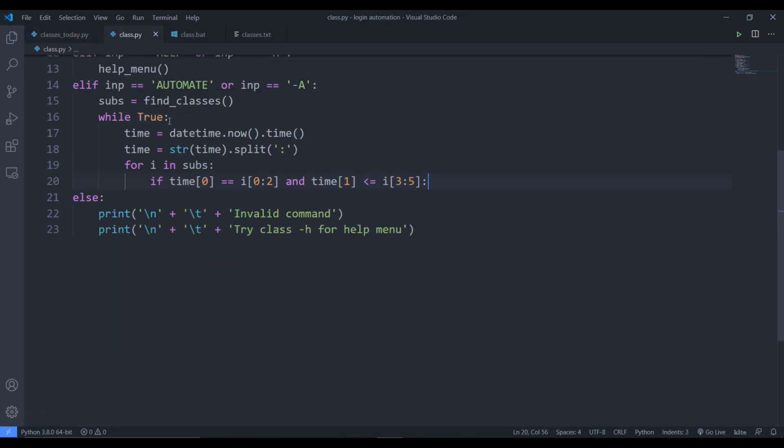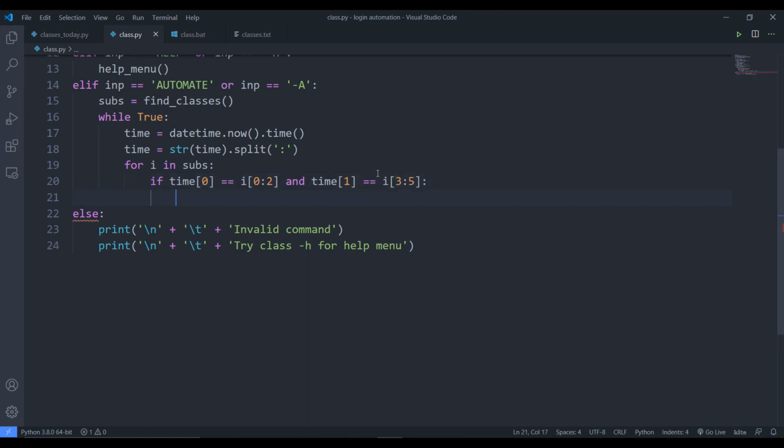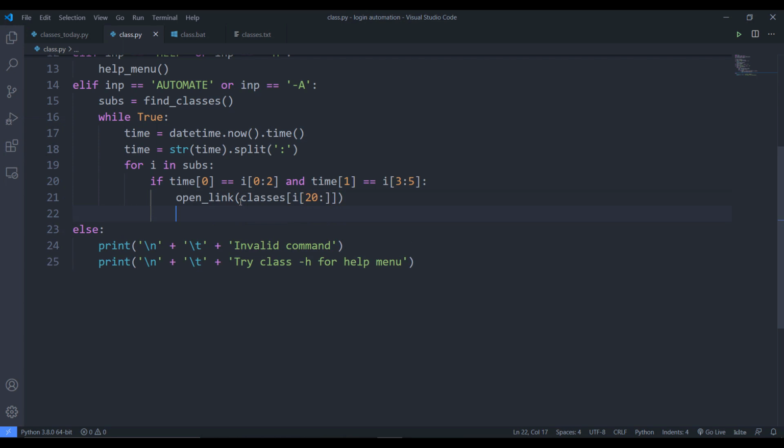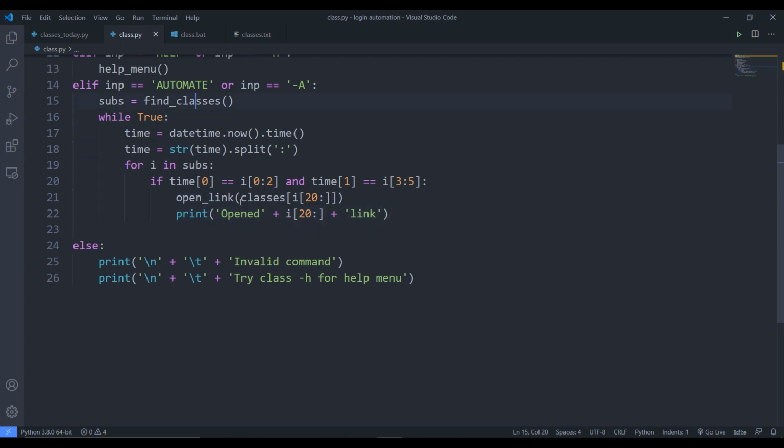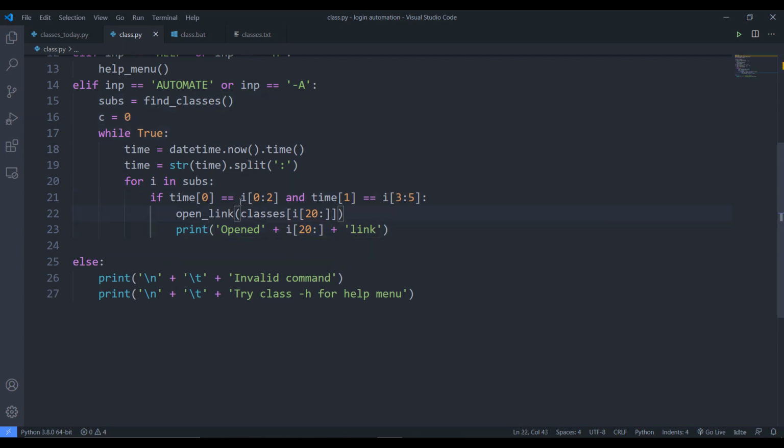Let me copy this and paste it here. If the condition is satisfied, it will open the link through the open link function and will wait for an hour, else the control will be passed to the next class. When the starting time of the class is equal to the present time, the link will be automatically opened on the default browser. Make sure that you are logged in with your mail account and the tab is recently opened.